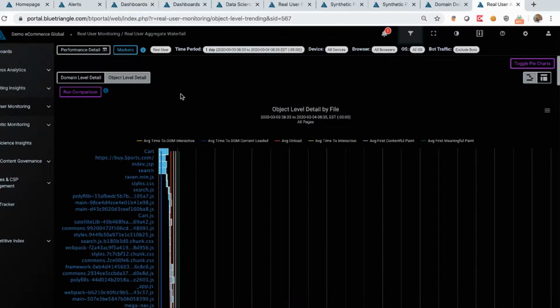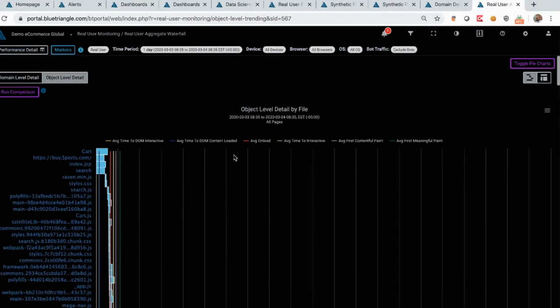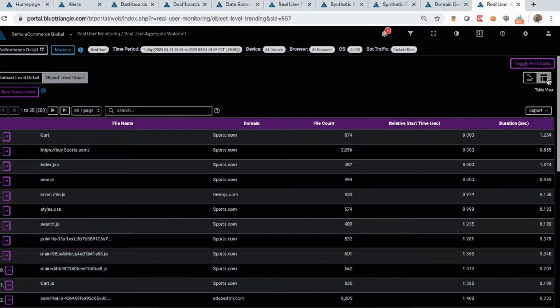And what we're looking at here is an aggregate waterfall over time. This isn't like the typical waterfall that I was showing you earlier, which looks at a single page view. What we're doing here is aggregating all of the users' experiences on this particular page and how those resources loaded for each of those users. Right now, we're looking at it via a waterfall view, but we also have the ability to switch this to table view, which reveals a new option available to you as far as trending resources over time.